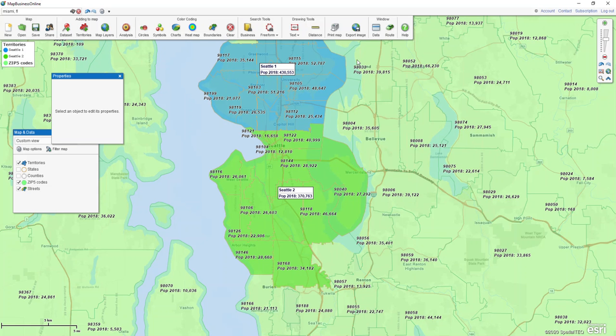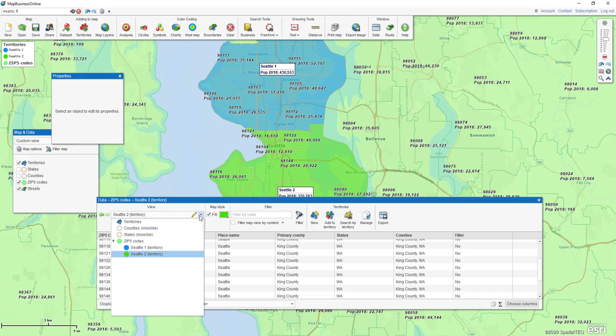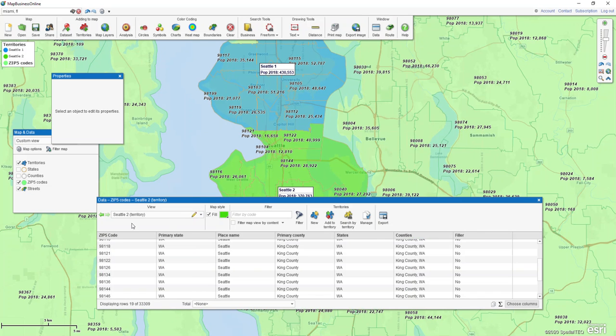The next thing I want to show you is the data window. The data window is up at the top here, and this is how you can export your data. There's a pull down list here, so you could look at your individual territories, or you could look at the group of territories, or all the zip codes, whatever you want to. I can see this is Seattle 2, and this is a list of the zip codes that are within that area. I can add information to this by using this Choose Columns button.